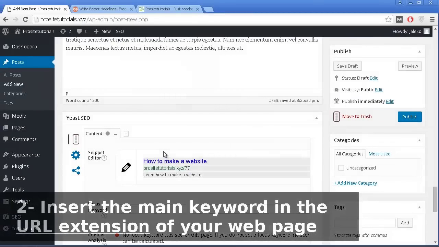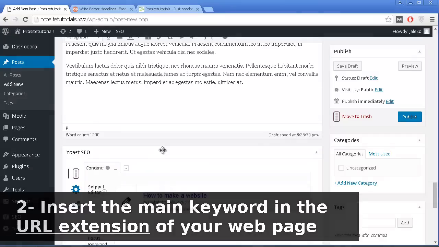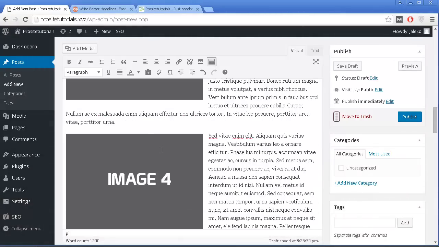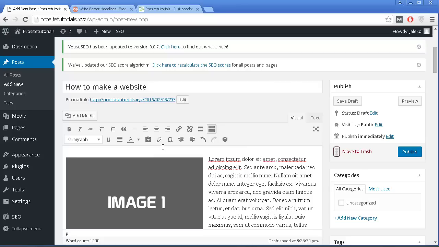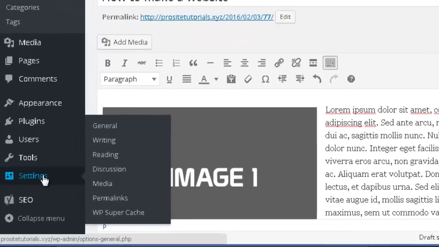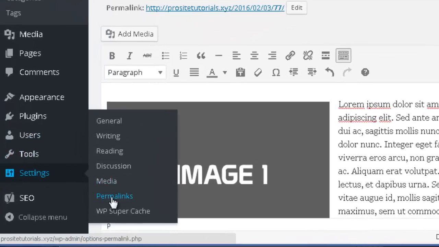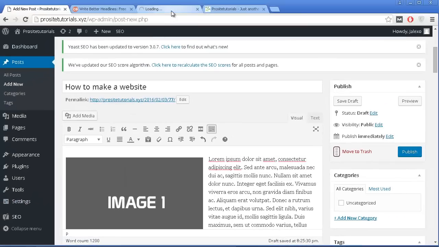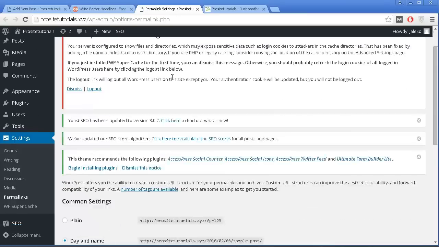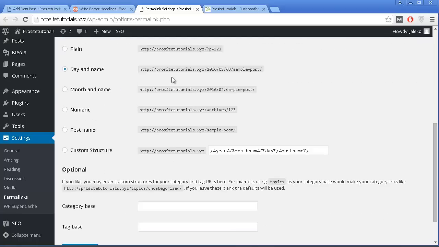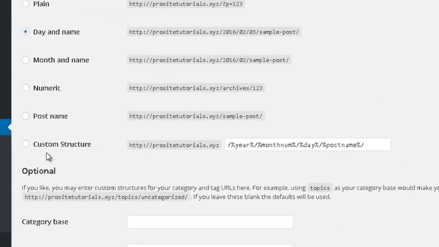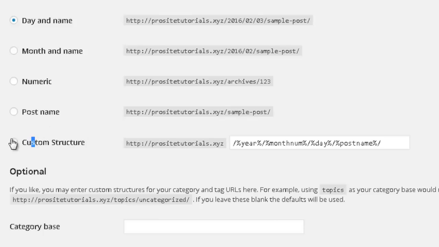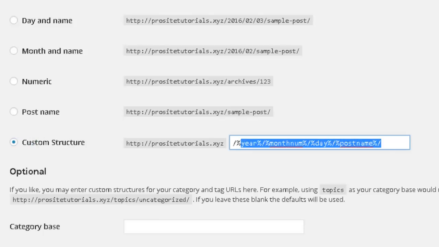The other part is on the URL extension of your website. Now I actually forgot to talk about something previously, but what you should always do is you go to settings of your website and you have this permalink section which you want to click on. Once you go over here, what you want to do is go below where it says custom structure, and you want to write exactly this.